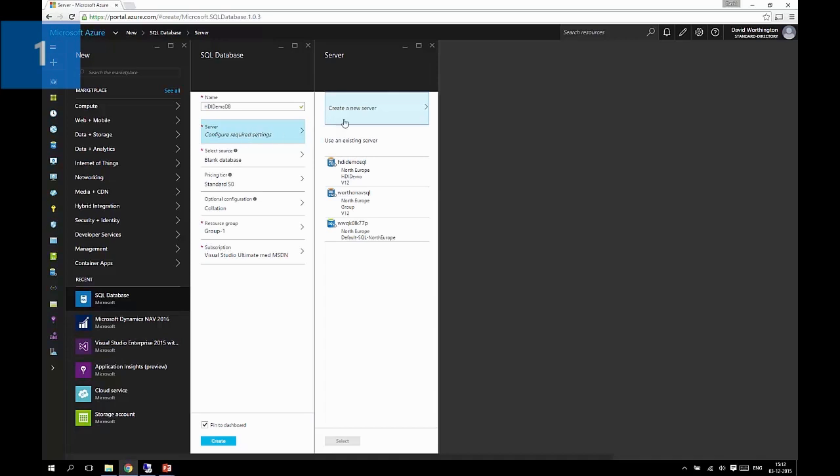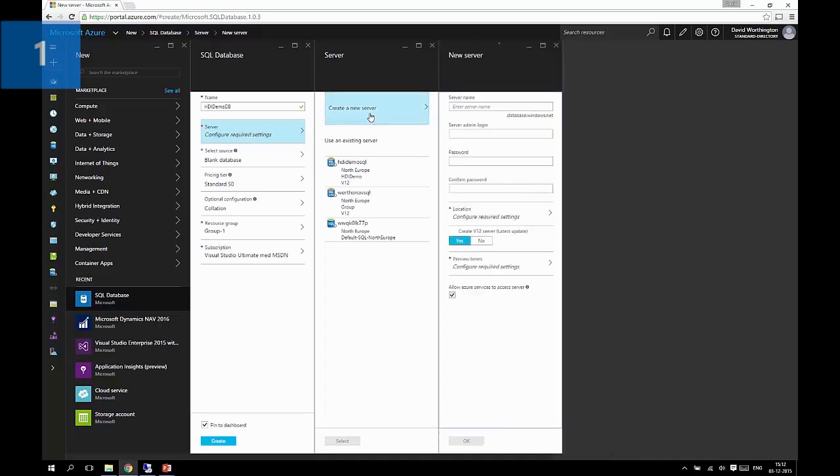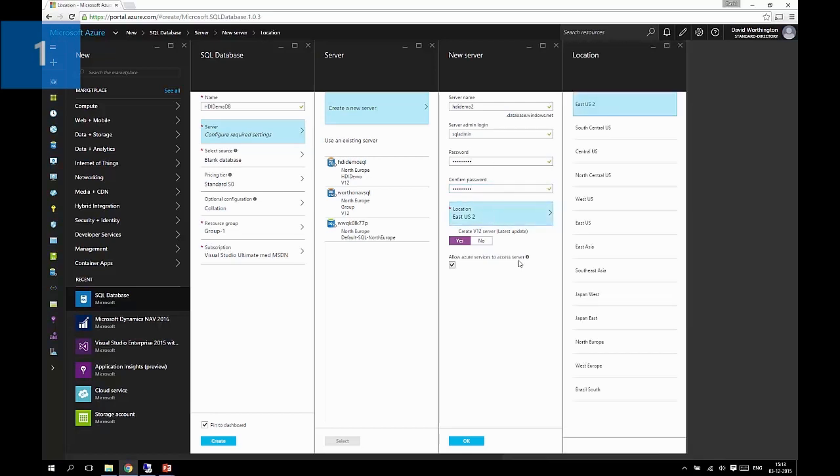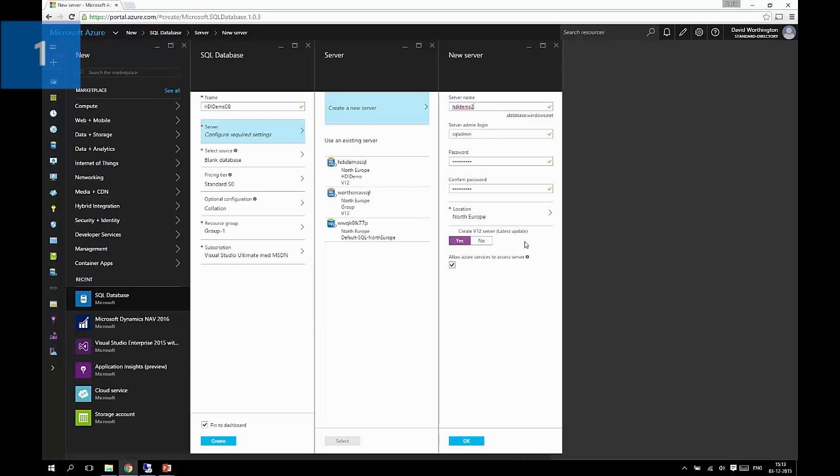We'll specify that we're creating a new server, and we'll give it a name, which of course has to be unique, and specify a username and password. And you'll need these when you're configuring the NAV server to connect to the Azure SQL database. Make sure you select the location that's close to where your Azure virtual machine is deployed. In my case, that's Northern Europe.